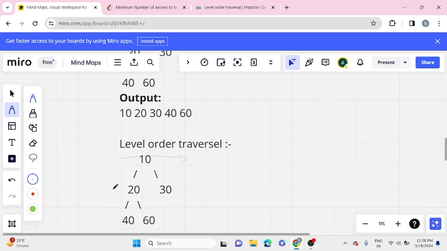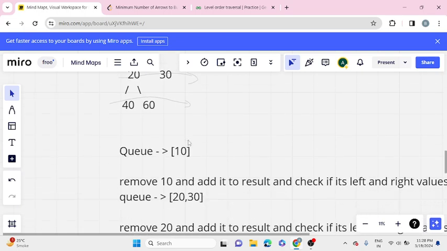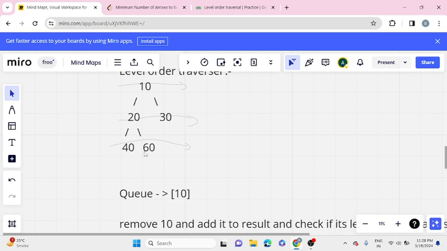First our 10 is in the output, then 20 and 30 will be in our output, then 40 and 60 will be in our output. So this is our level order traversal. We can achieve this level order traversal using a queue. So what we will do is we will store our root node in our queue. Don't consider it as 10, we will store our root node. I am just writing it to simplify the explanation.